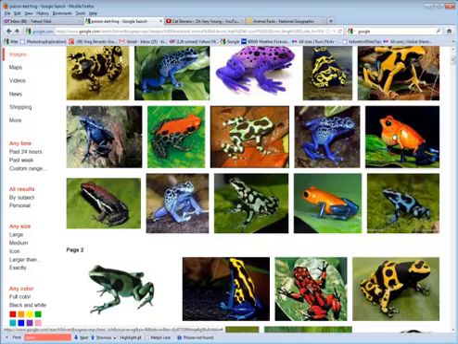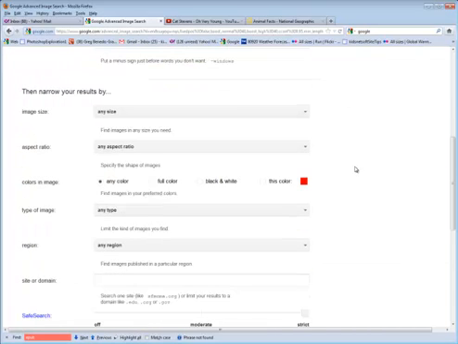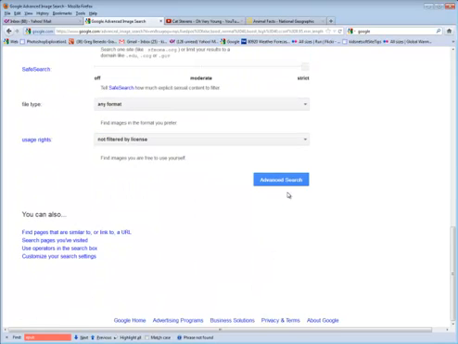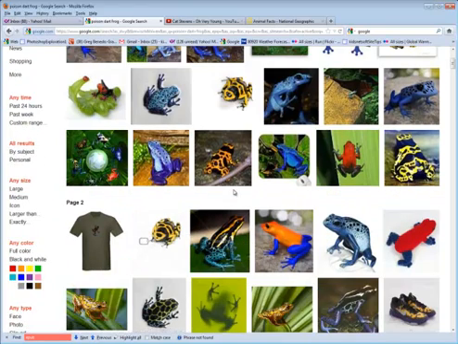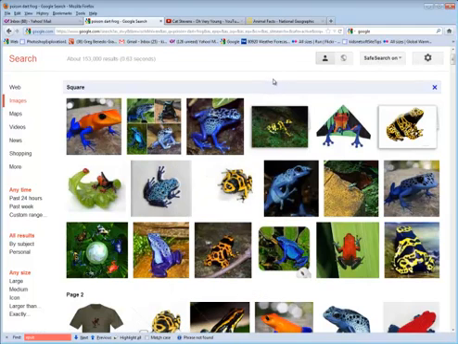So what I'm going to do is go to the options here. I'm going to choose Advanced Search. I'm going to scroll down, and where it says Aspect Ratio, I'm going to set that to square. I will then scroll down and click on Advanced Search. It will bring back squares. So you can go through these Poison Dart Frogs to determine which one. You have to pretty much know what they look like before you grab them as well. So you might talk to your students about that.